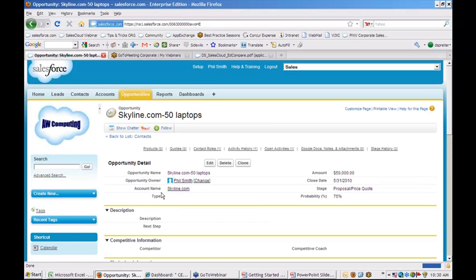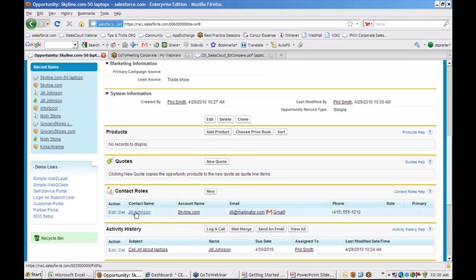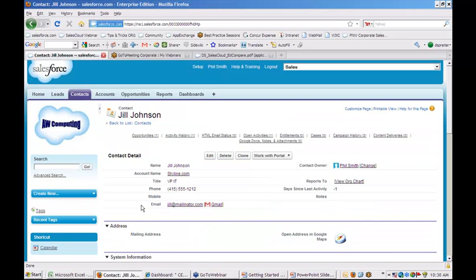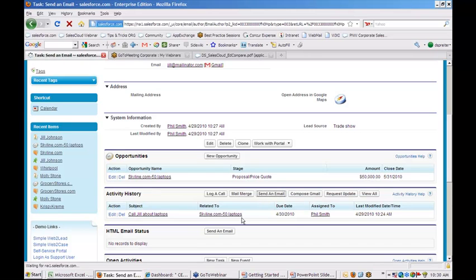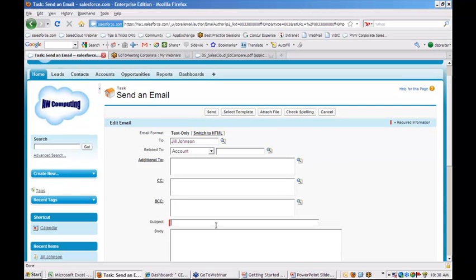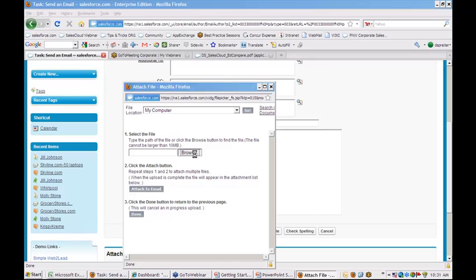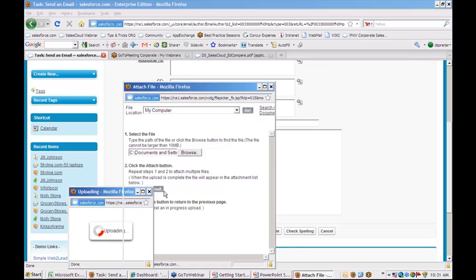On the opportunity record, I've got Jill as a contact. I can click Jill's name and now scroll down and do Send an Email. And you can see it automatically populates Jill's information. And here is your order form. And I can attach a file. So click Attach, choose Browse. Here's my Skyline order that I created. Attach to the email and click Done.